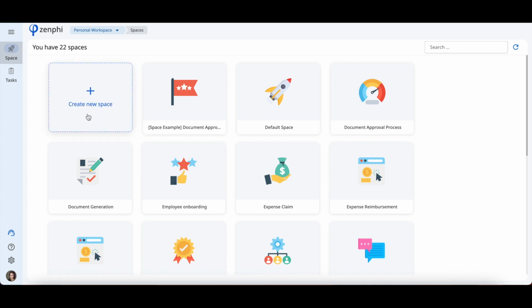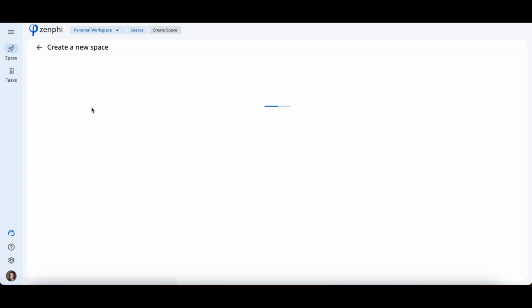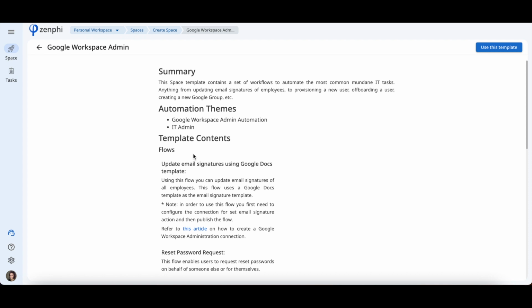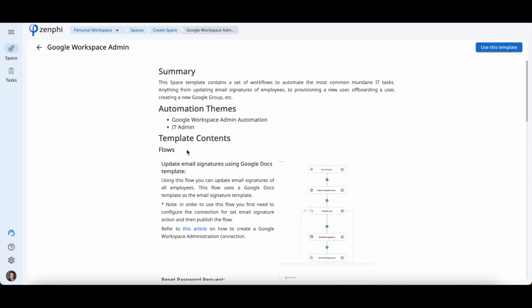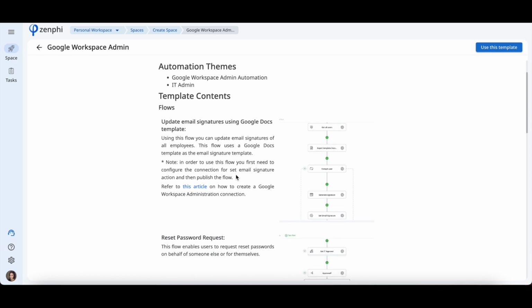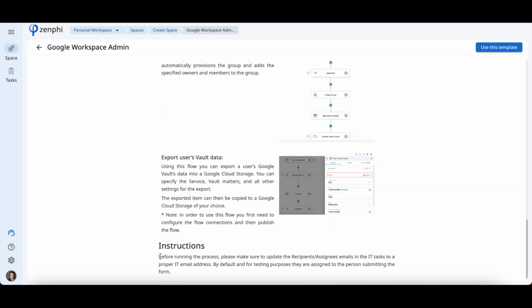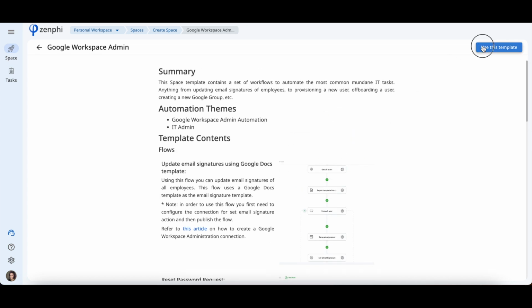So as you remember, you can access the templates from creating a new space. So let's launch this template together so you can see how easy it is. So let's click on use template. So here on the welcome page, you'll see a short description of this process, what flows are included here, and the descriptions of those flows as well. And don't miss those instructions, they are pretty useful too. So once we're familiar with what this process has to offer, we'll just click on use this template.